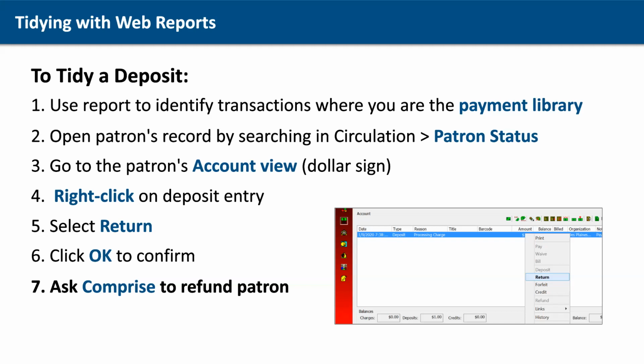So again, you're going to locate a patron in the client by searching in the patron status find tool. You can search the patron by barcode. And then in the patron status view, you'll click on the account tab, which is the $ icon. Right-click the deposit entry and select return, which should be in bold. Confirm the return to mark the deposit as returned.